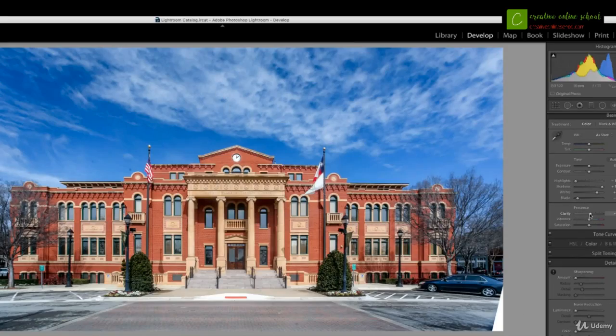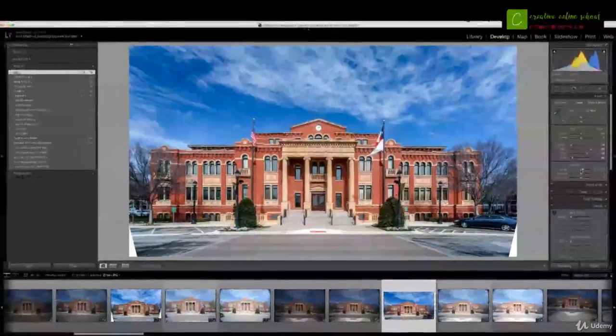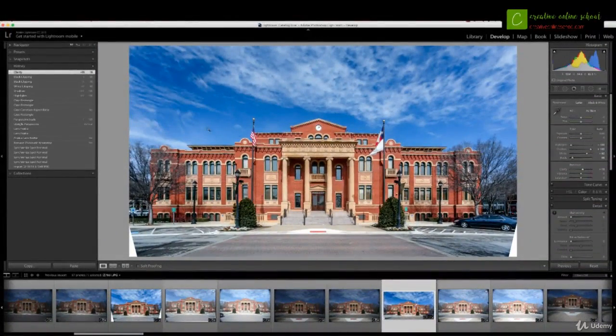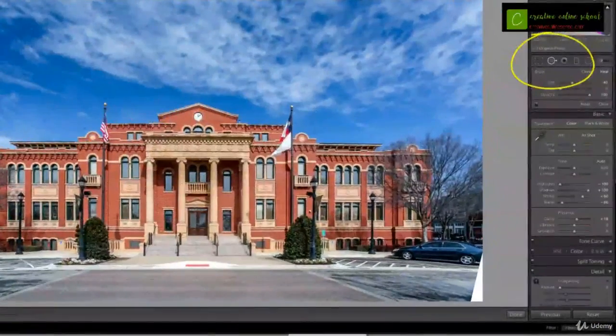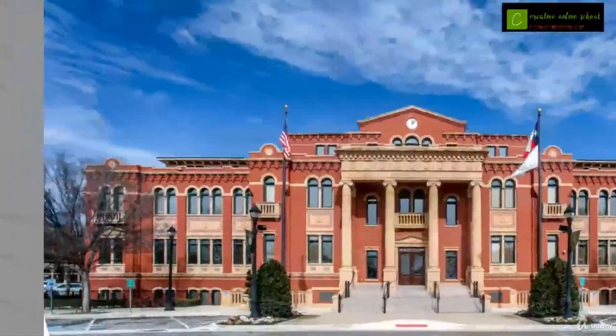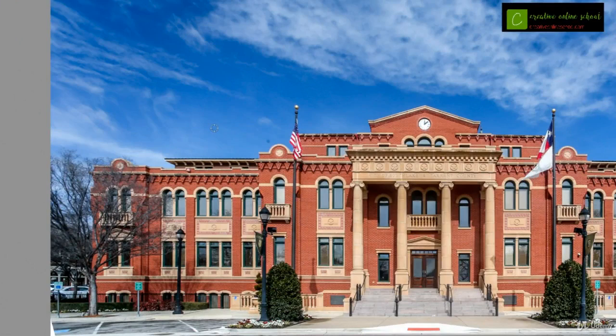We're going to take the clarity up just a little bit. Now that we've made those adjustments, I can really see some sensor spots here. So we'll go ahead and make that adjustment with the healing brush here. Click on that one, that one. Now that looks pretty clean.